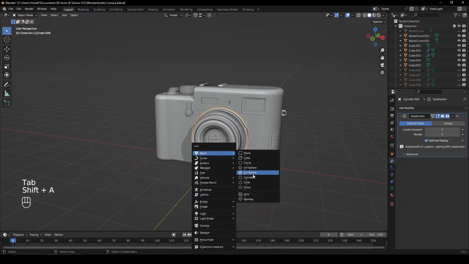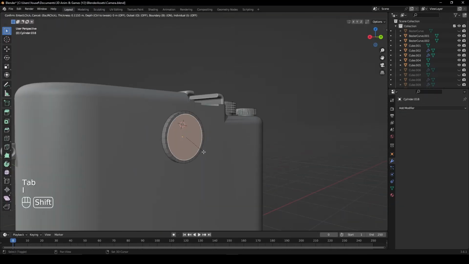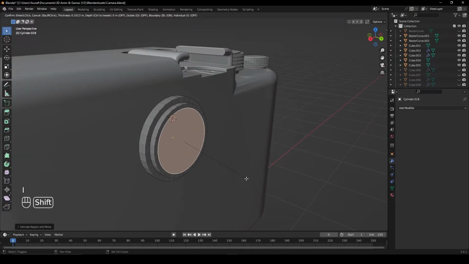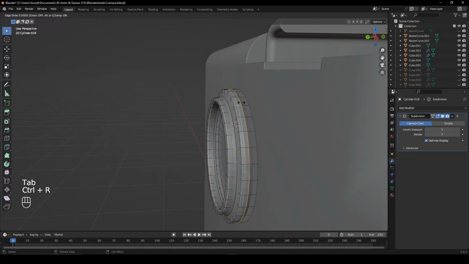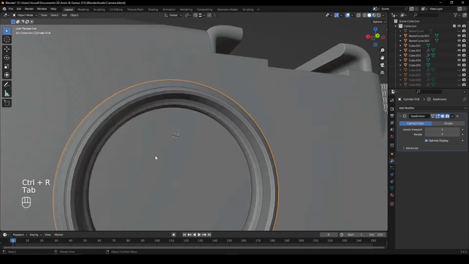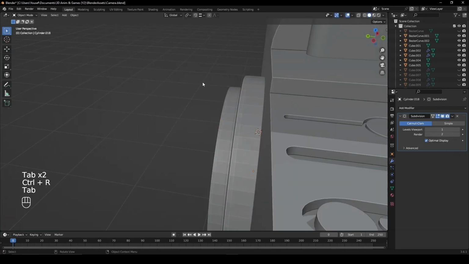Now add in a cylinder, rotate it 90 degrees, move it back on the Y axis, and scale it to match your reference. Once your cylinder is in place, we're going to use the same basic principles of insetting and extruding faces to create the basic shapes. When done, give your model a subdivision surface modifier and straighten out any edges that need straightening.